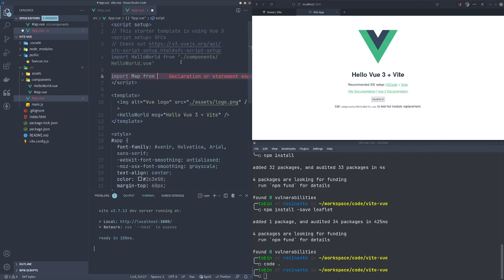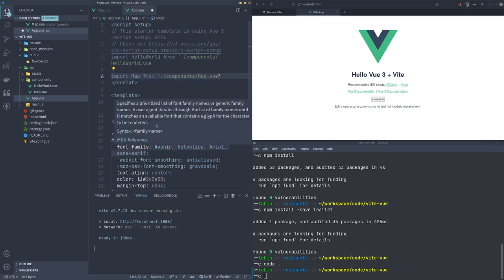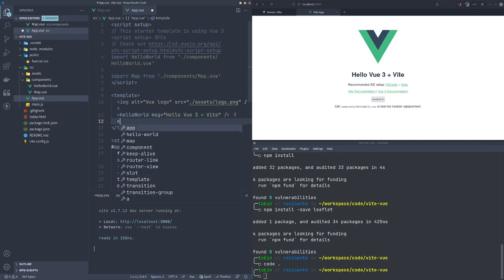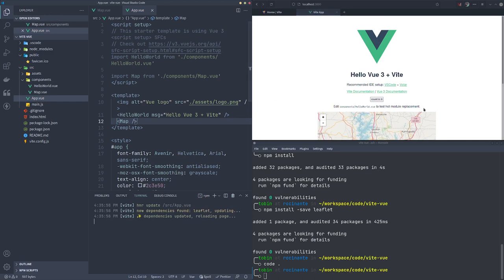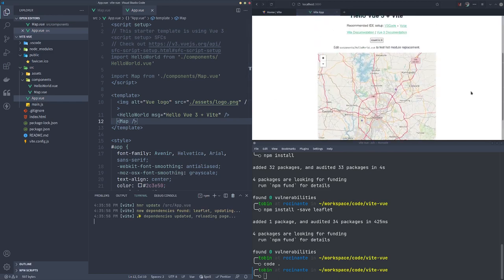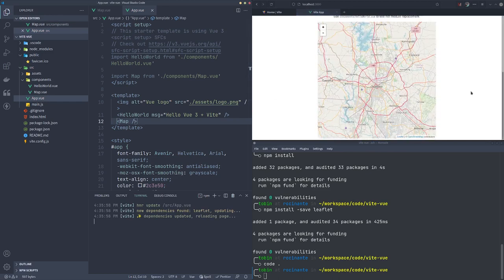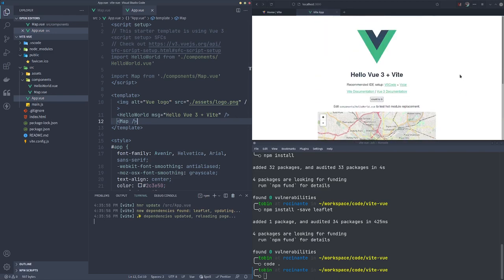Import Map from components, Map.vue. All right. And where we've got our hello world just below that, we'll put in our map. Now we have an interactive, you know, UI space age, whatever, Vue component for our map, and we're good.